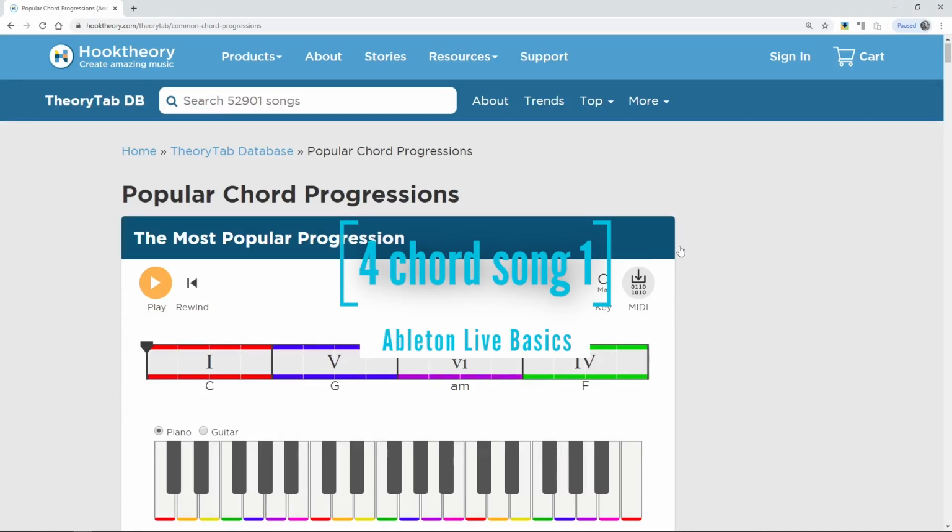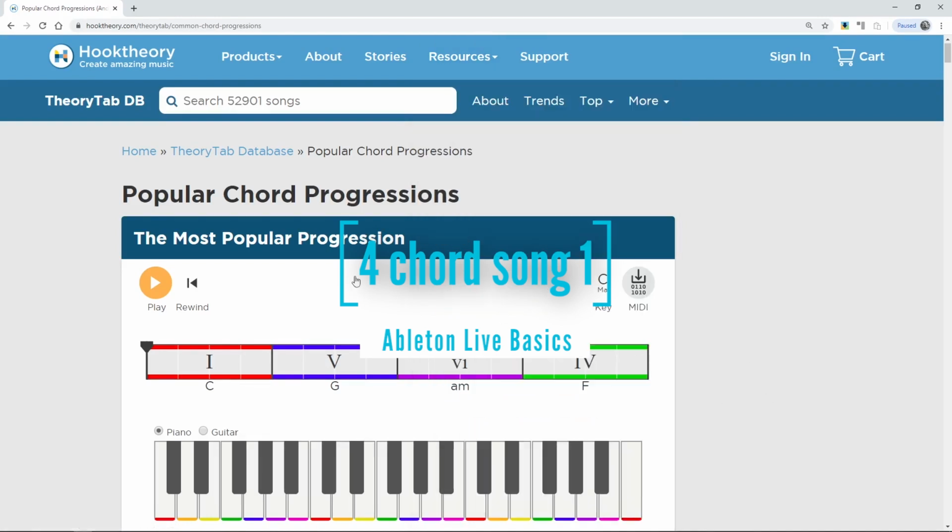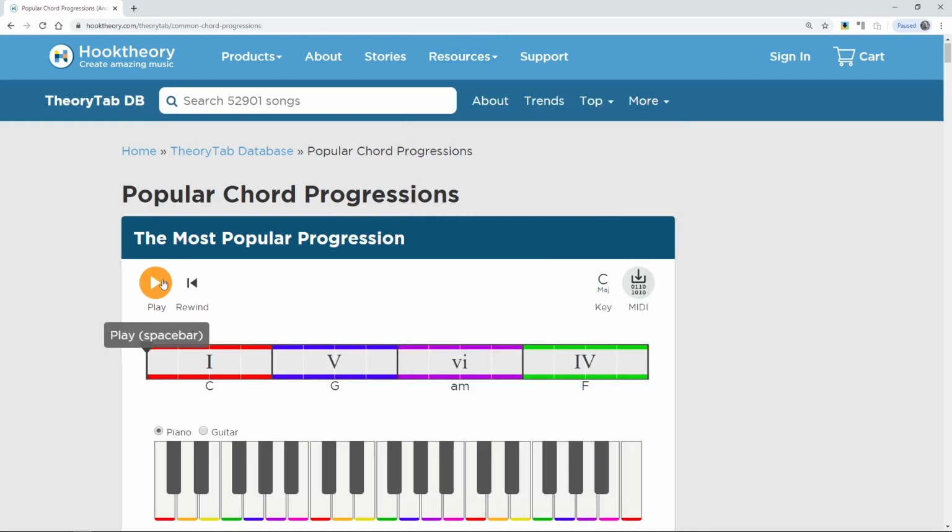Today I'm looking at Hook Theory and their resource, the popular chord progressions. If you load up this page, you can actually have a listen and a look at some of the most popular chord progressions. So here is an example. Now that one is often known as the 4-chord song or the Axis of Awesome progression.